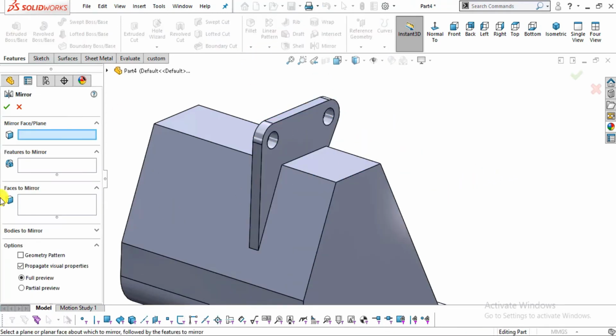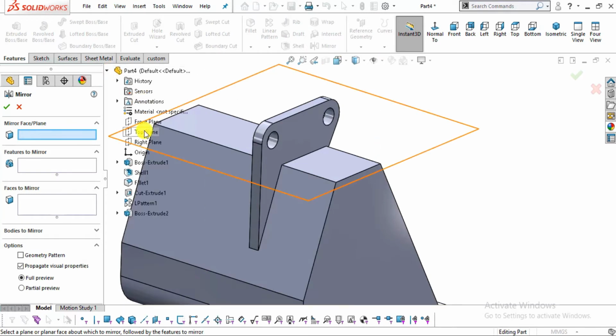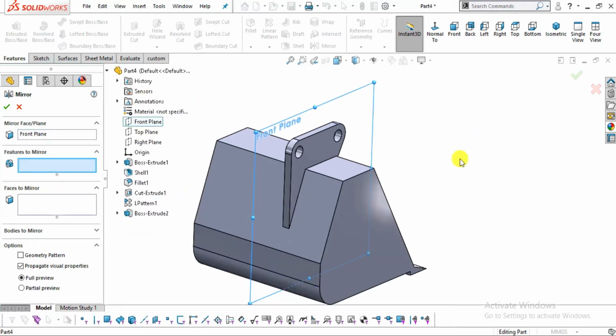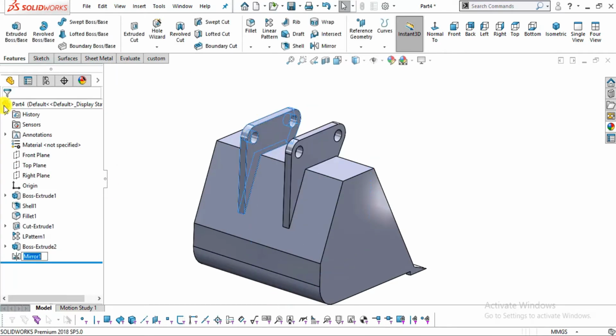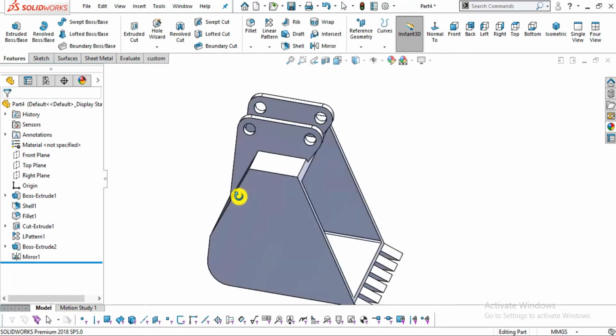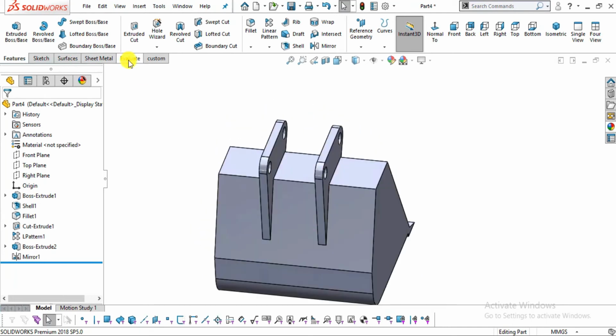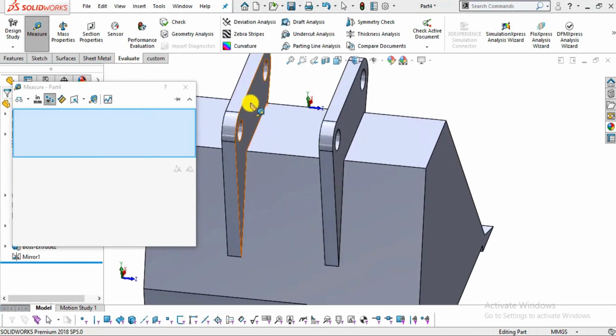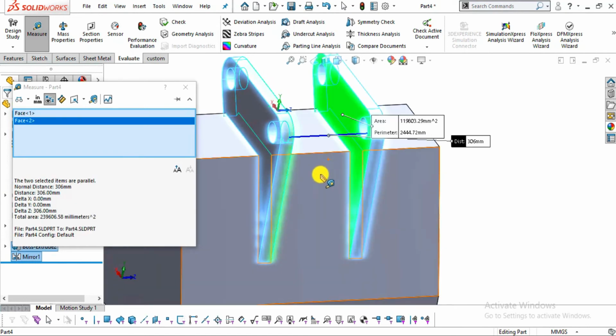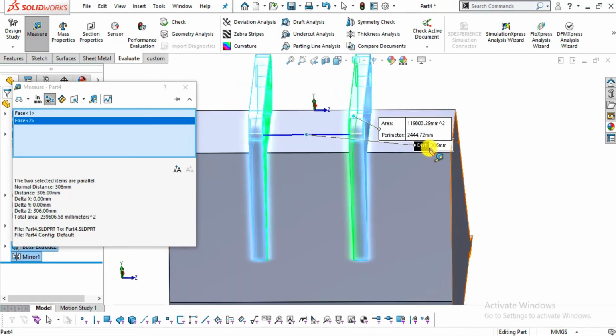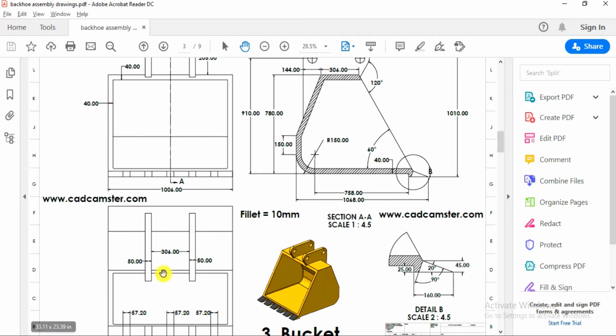Now go to mirror. Now select this front plane and select this boss extrude. Now click here OK. Now if you want to verify, you can verify it. Now go to evaluate, select measure, select inside faces. The distance is 306 mm as per the drawing. You can see it is 306 mm.